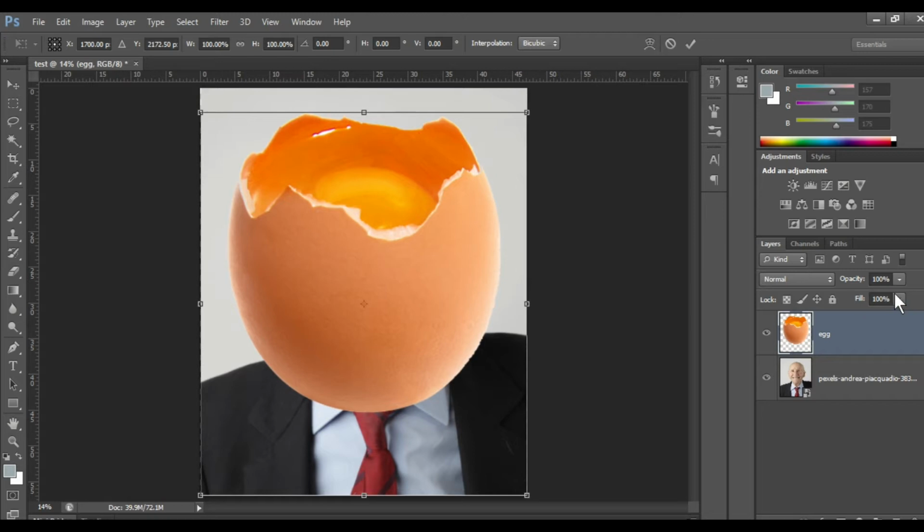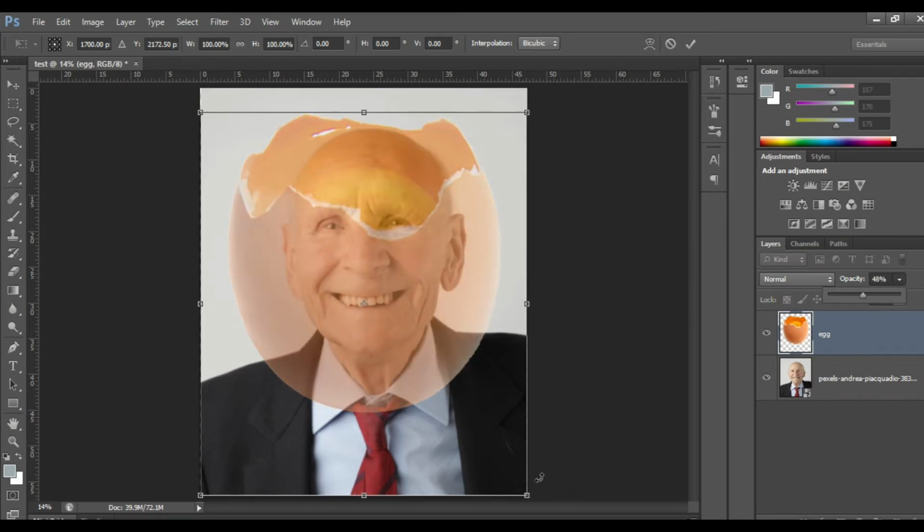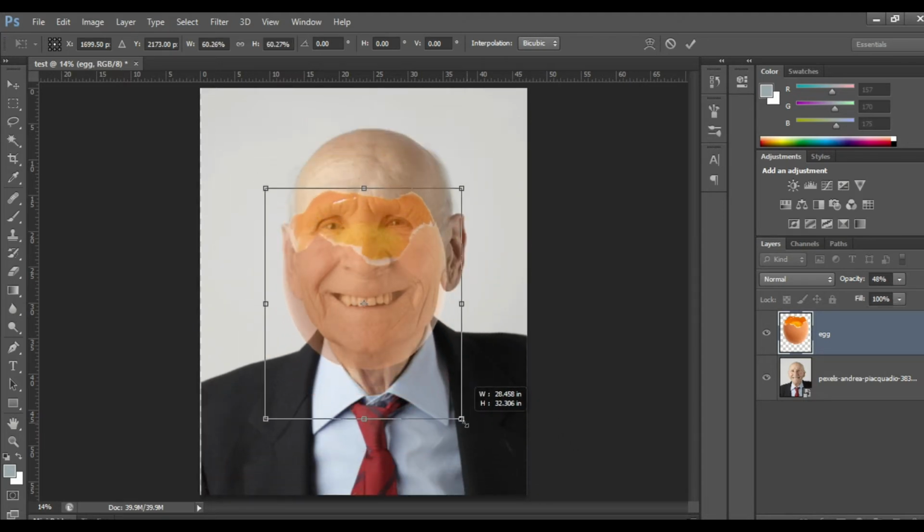We will adjust the opacity so that we will be able to see the old man and adjust the egg in the image.